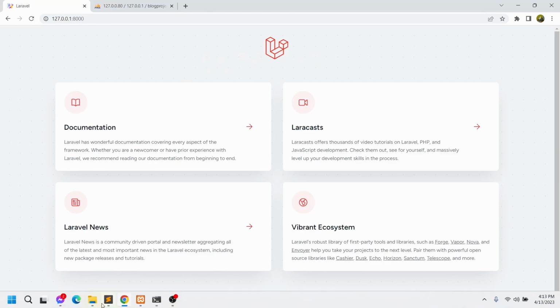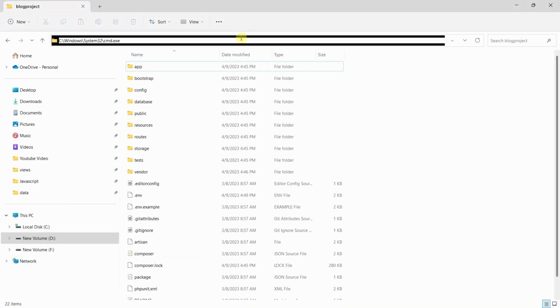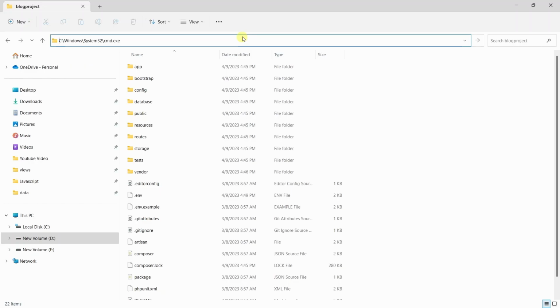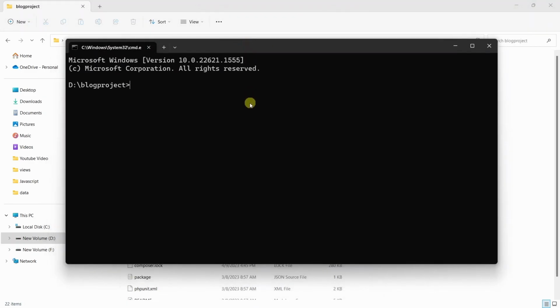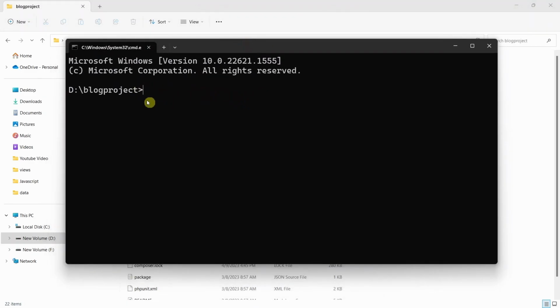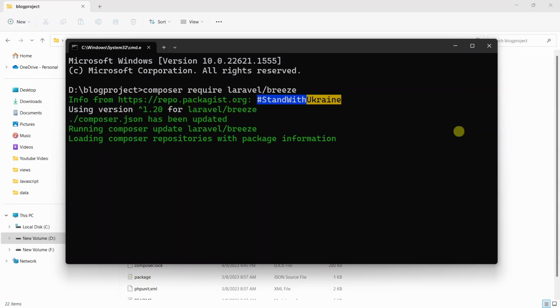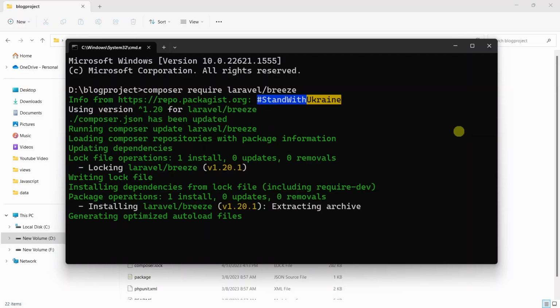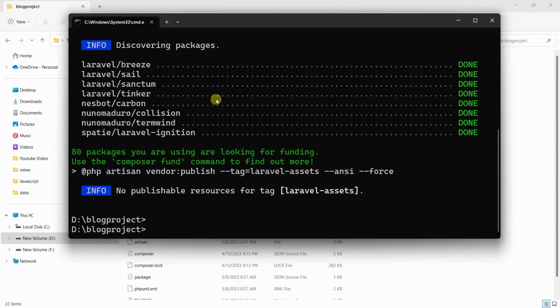For it, let me go to the project directory, and here in the project directory I'll open a command prompt. Let me zoom in, and in order to install Breeze we need to write this command, which is composer require laravel/breeze. Then if we press enter, it will install Breeze in our Laravel project. It will take about 1 minute to install Breeze. So here you can see the package is installed.